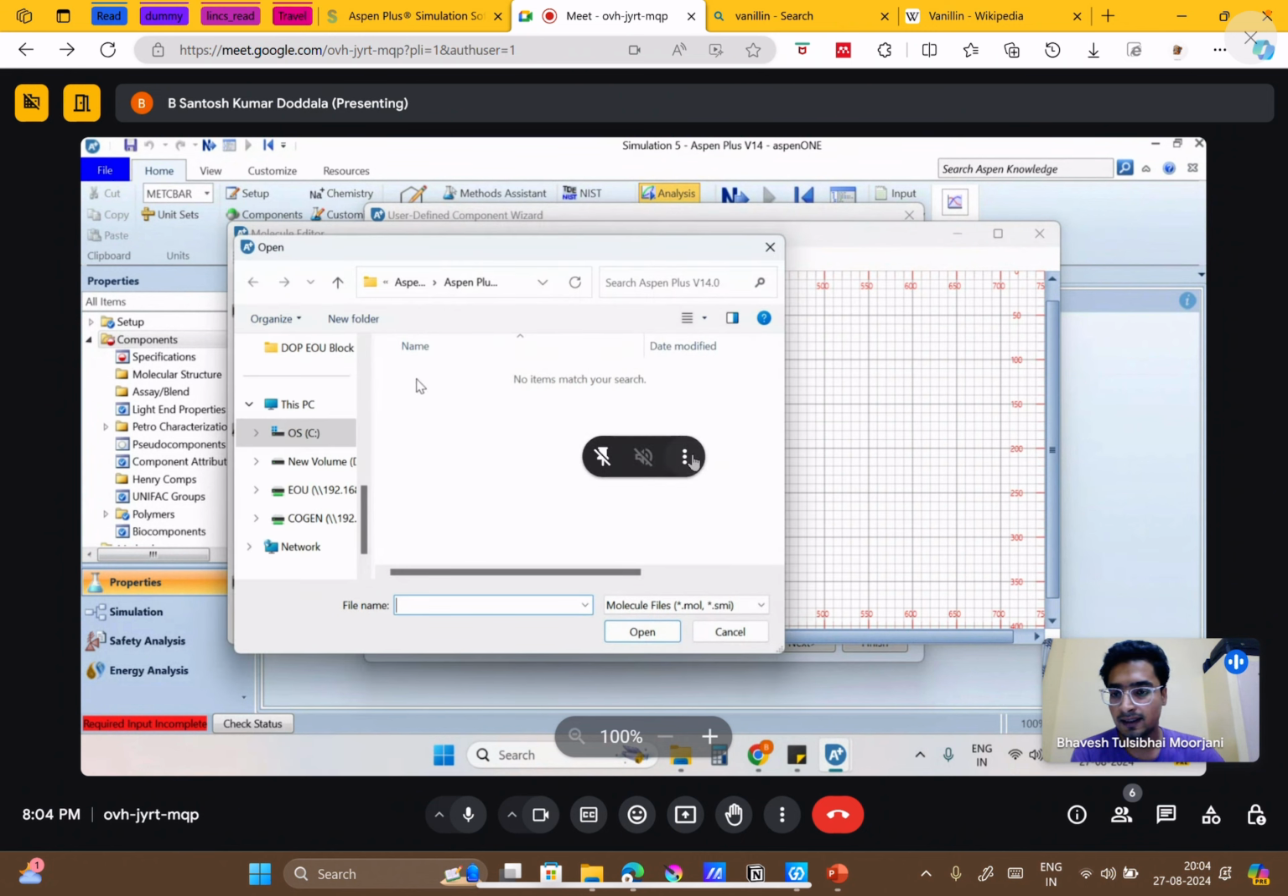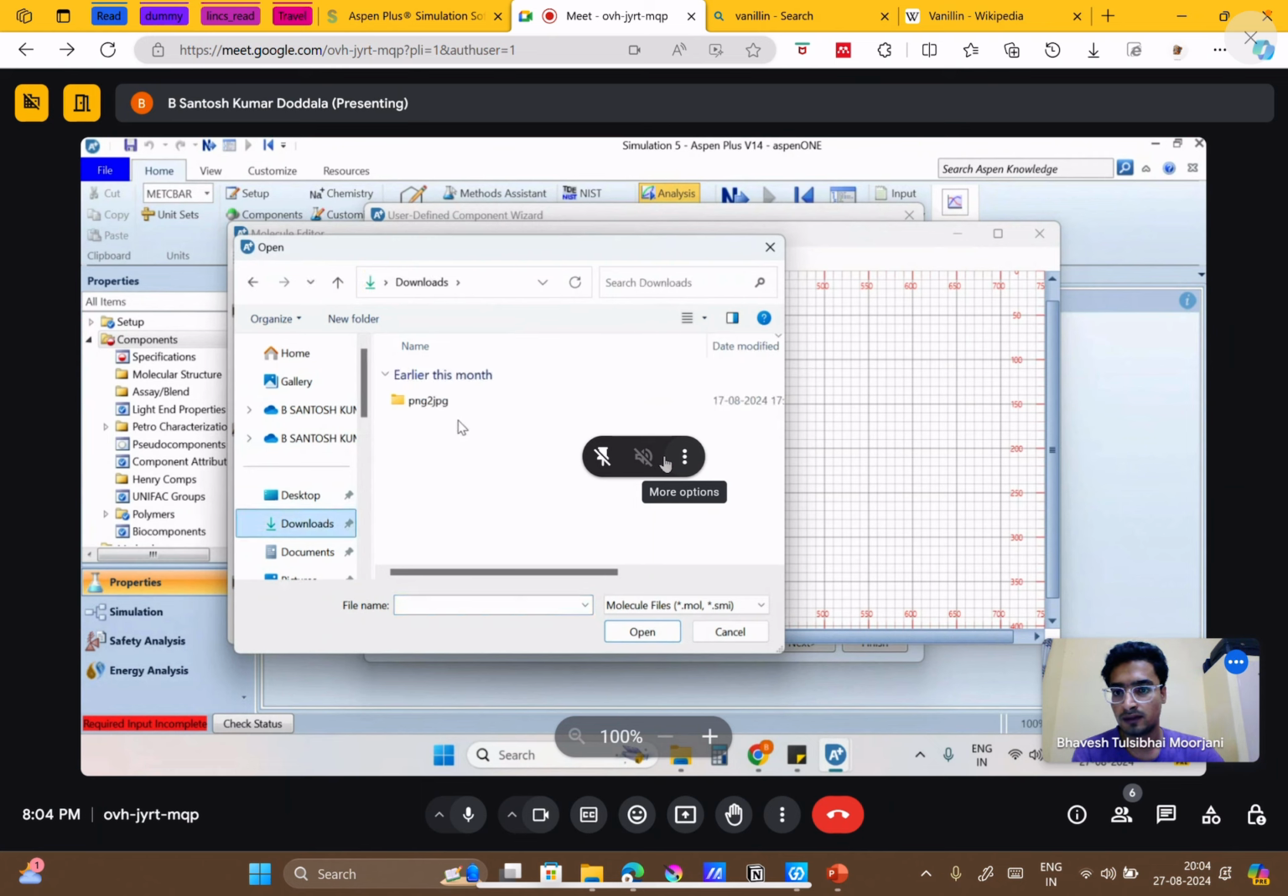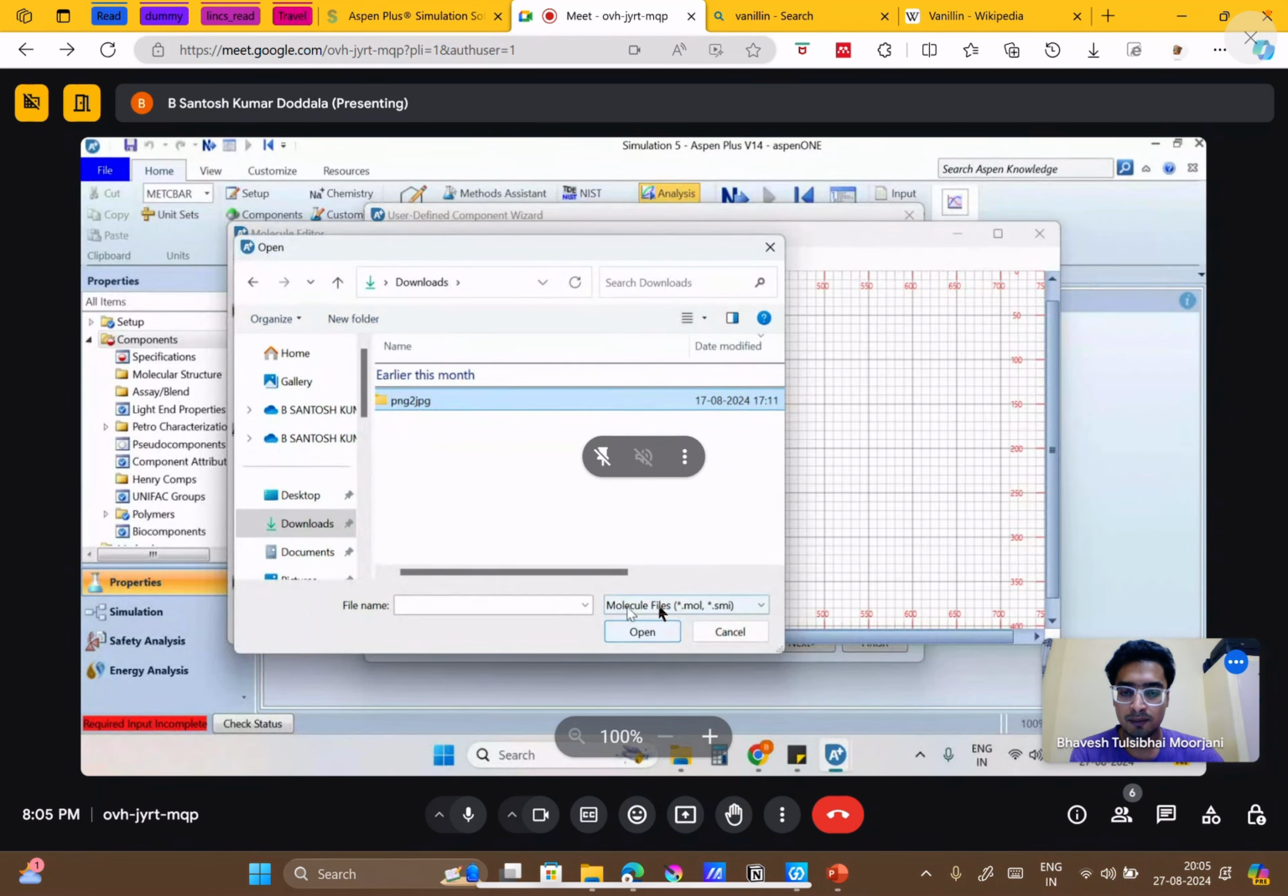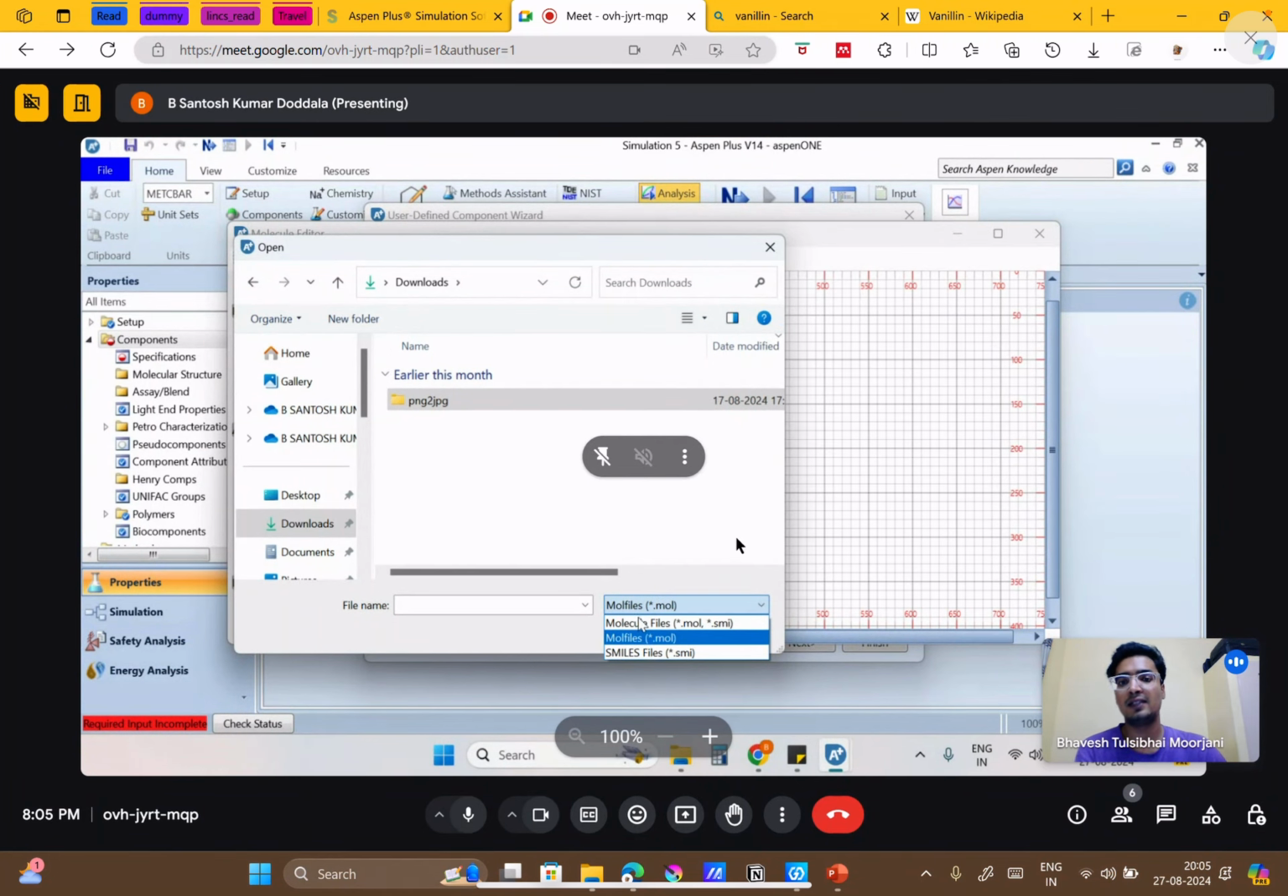And select the recently downloaded file. If it works, we can use it, or else we will draw it if we don't find it. Can you do all files, the filter? No, in your Aspen Plus, go down, put your cursor above open. SMILES is also there, you can provide SMILES also.